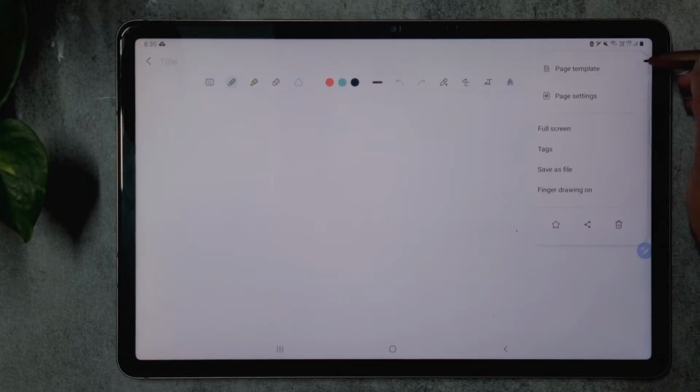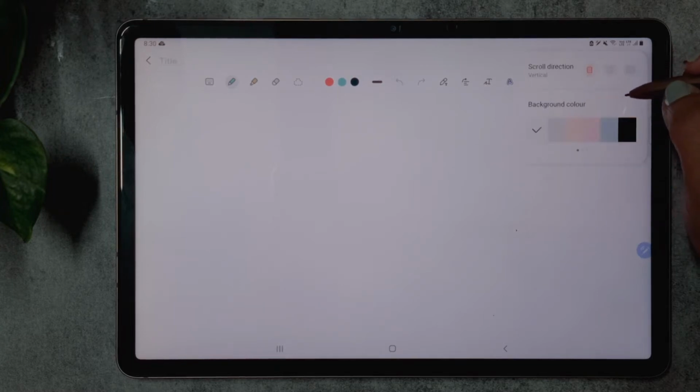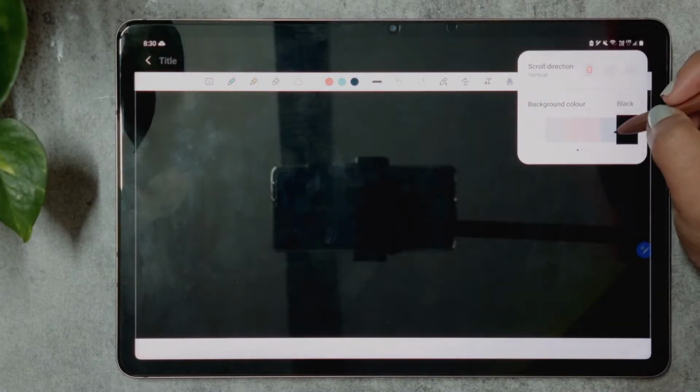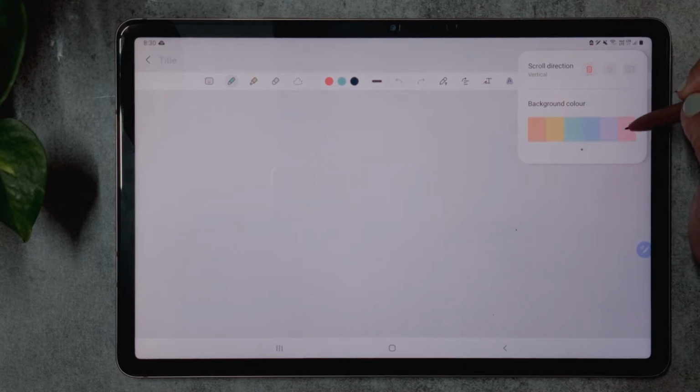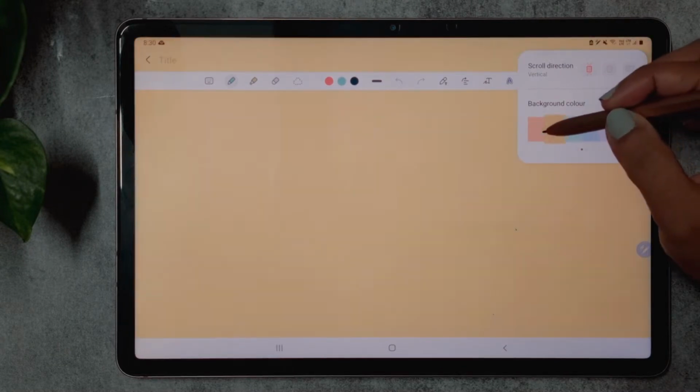Number 4. Page setting. To change the color of your page, you need to go to the page setting option. Here you can see different color options. You can choose whichever color you want to use.